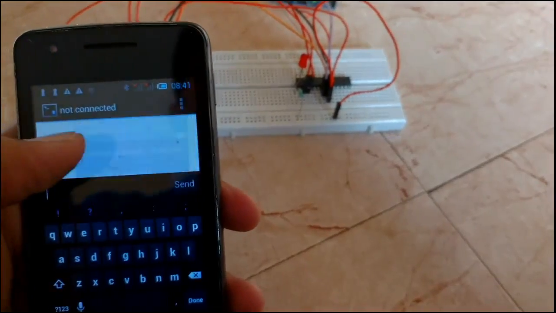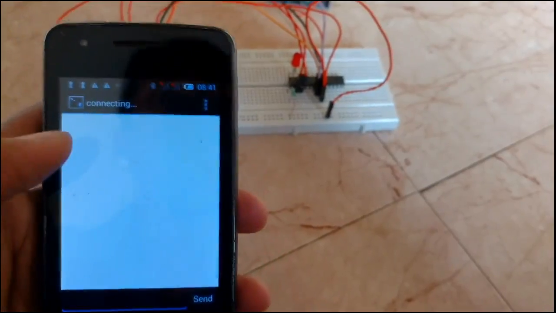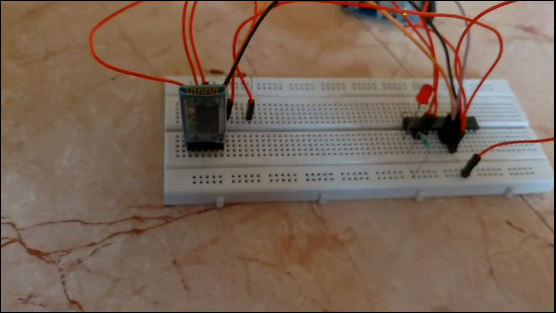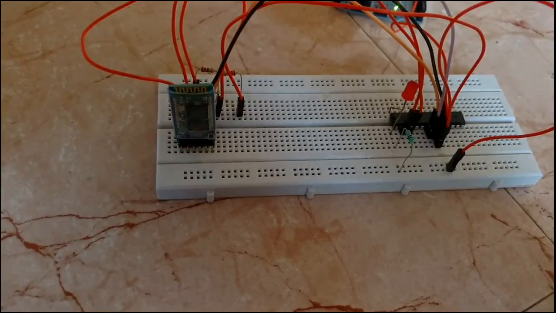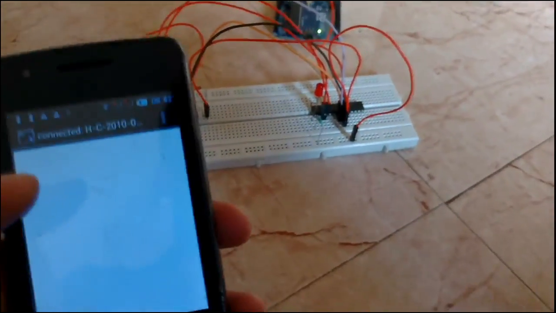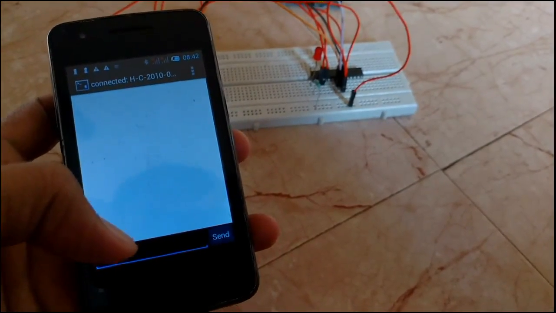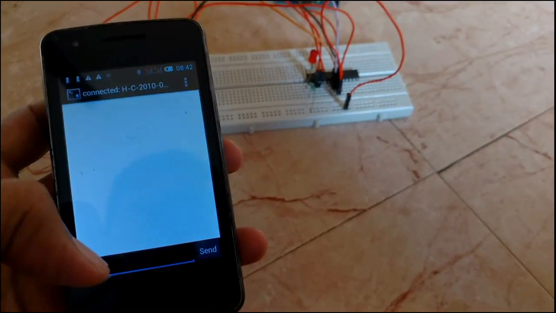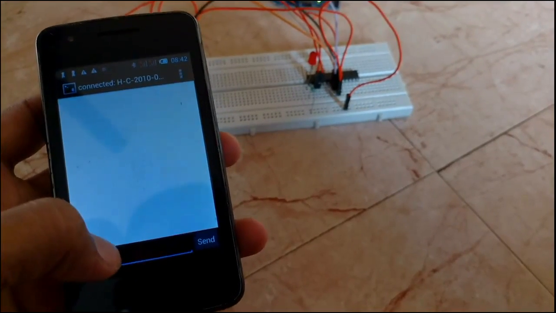So let's connect to our module. HC-05, here it is. Connecting, yep, connected. Now if you see the HC-05, it's not blinking continuously as earlier. It is blinking twice every 2 seconds. It means that it is connected to a device. So as per the code, if you send 1, then the LED should be turned on. If you send 0, it should be turned off. For any other input, it should remain unchanged.